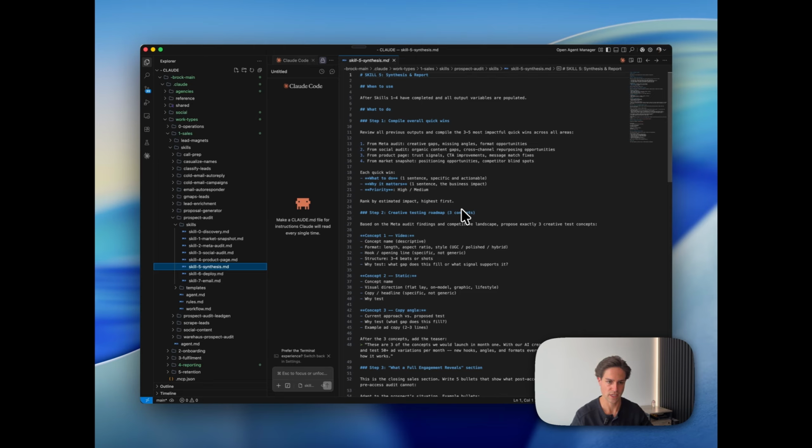Next thing is synthesis. This is pulling all of this together. So their meta audit, social audit, product page, market snapshot. It's going to pull it all together and find congruencies and missing pieces between them all.